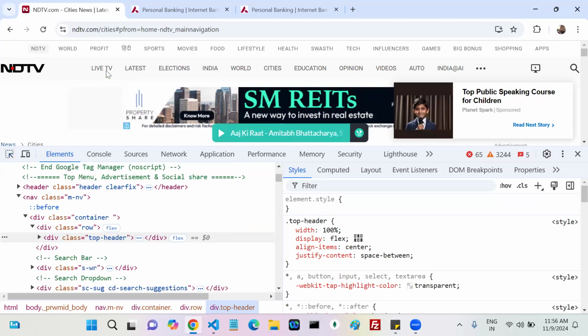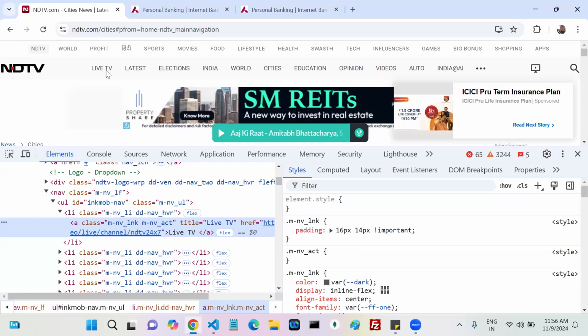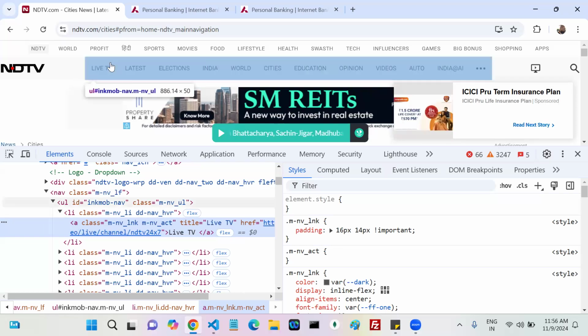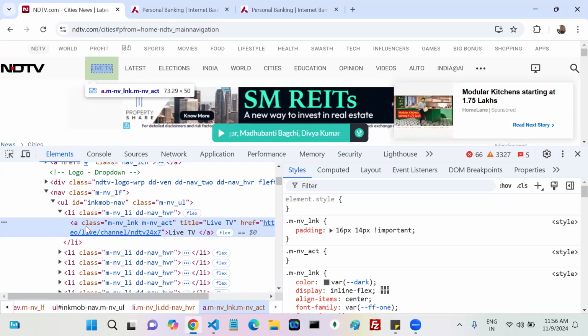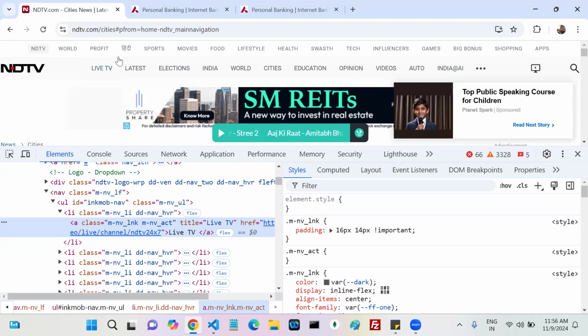If I click again, in the elements tab something is highlighted. That particular code is related to this content, yes or no? This is the code, agreed? This is the code they have written. For what purpose? To prepare this content, or not? Okay, that is one thing.